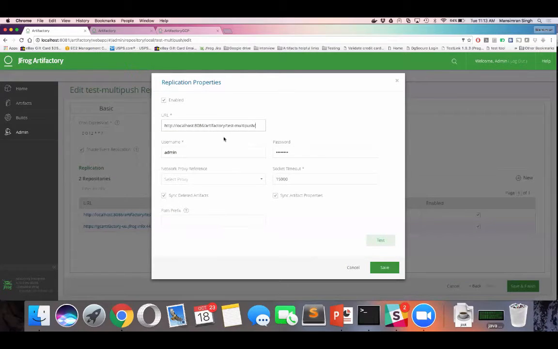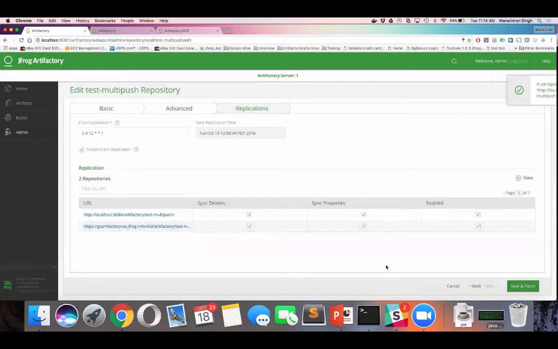So you can have the parameters like this: your Artifactory instance name / the repository name, provide a username and password. If you want to sync the deletes, check the checkbox. Otherwise, it's up to you. You also can sync the artifact properties as well. Just test the connection. If it is successful, you're good to go with the replication. And just click save. And as now every artifact is pushed inside the test multi-push repository, the same would be replicated to the other sites as well.